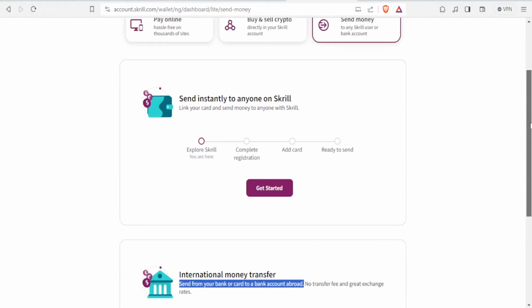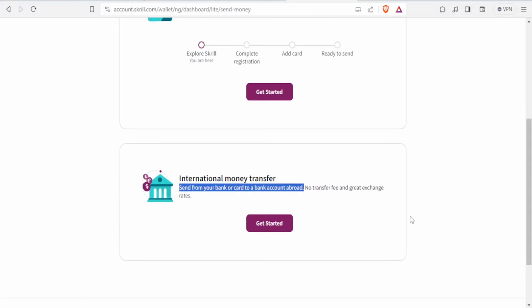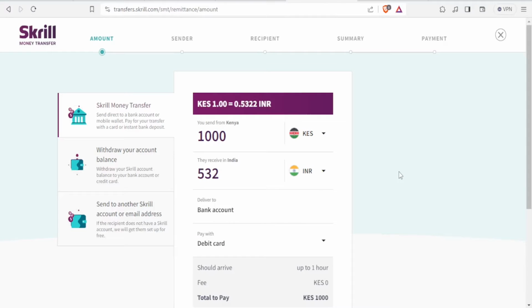So you choose the option you want here, and in our case here, we want to transfer money from Skrill to bank account. So you'll click on get started down here, and that will be taking you to Skrill money transfer. So the first option here, you notice we have Skrill money transfer. You send direct to a bank account or mobile wallet, and you can pay for your transfer with a card or instant bank deposit. You can also withdraw from your account. You notice here you can withdraw money from your account here, withdraw your Skrill account balance to your bank account or credit card. And then the third one here, you can send to another Skrill account or email address.